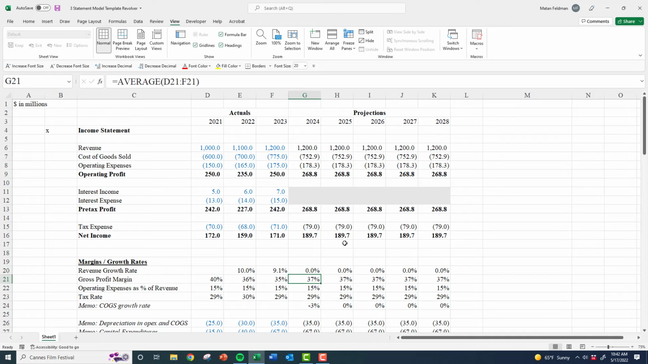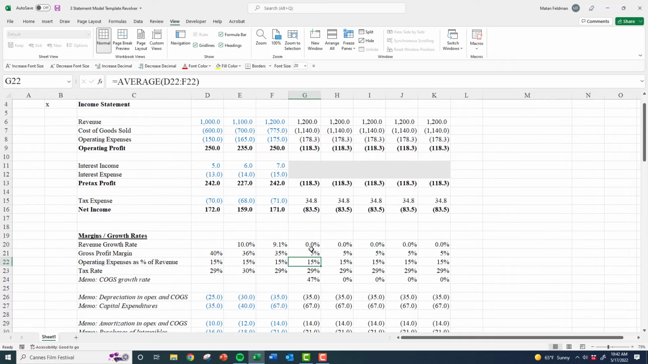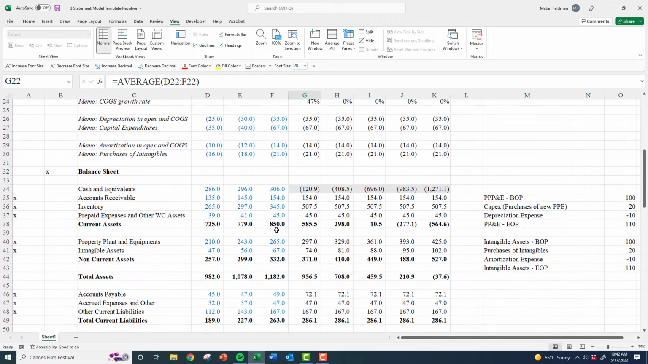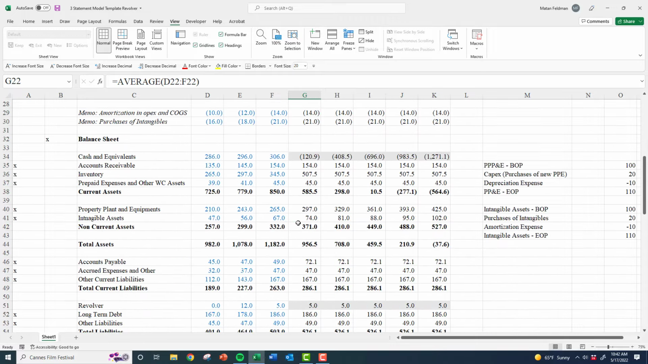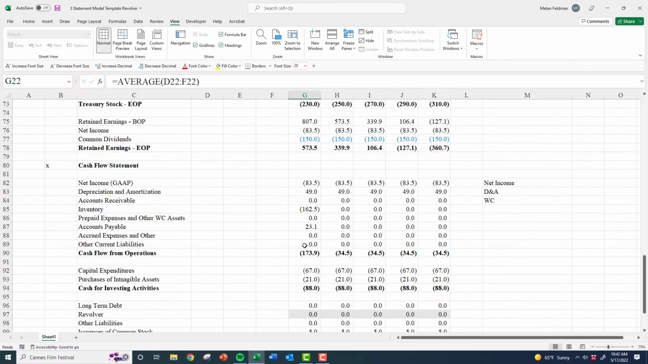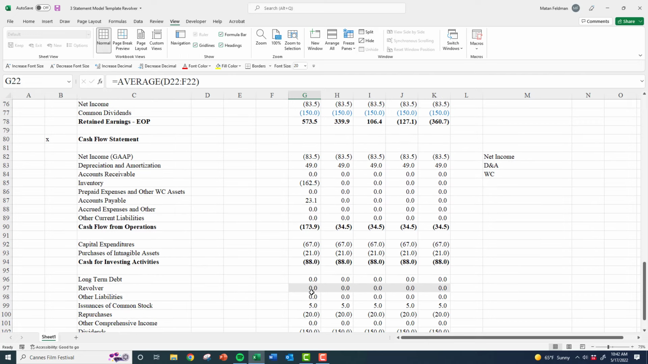Let's make the margin really low. What do you think is going to happen now? So now you've got losses, right? Because you're generating losses, your balance sheet is going to change, and the cash flow statement is going to look really ugly. You're going to generate lots of losses, especially because you're investing more.